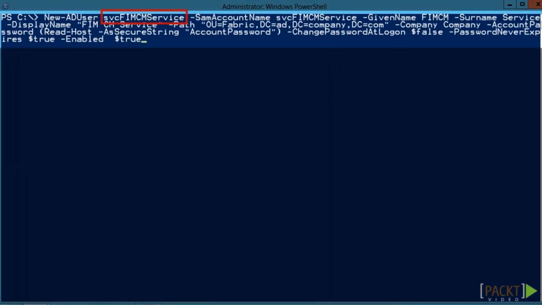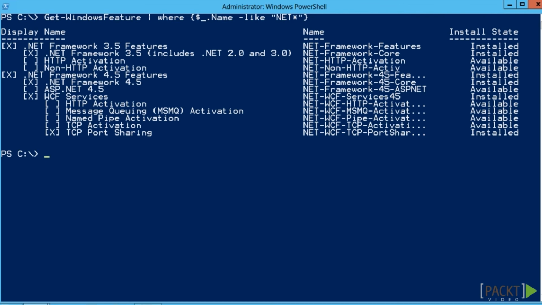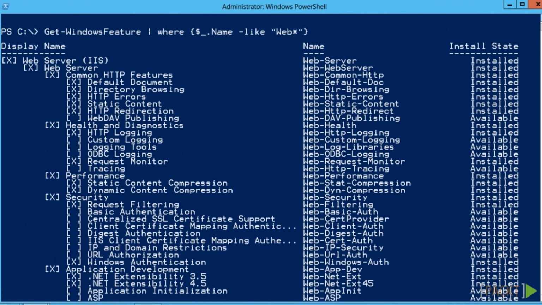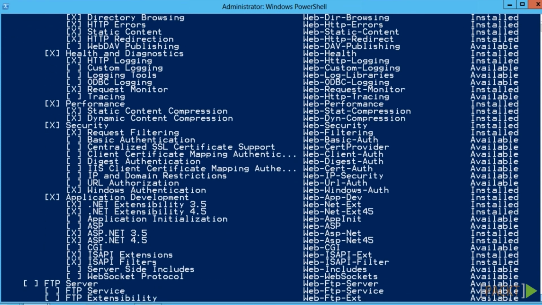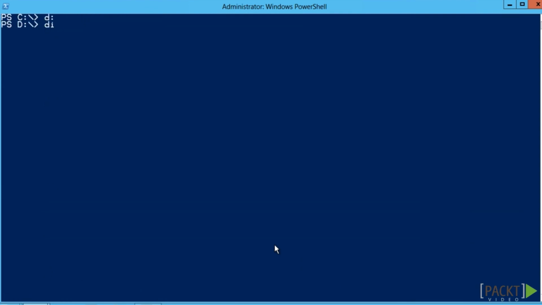And finally, the FIM CM service account. This account will be used by the FIM CM update service. With the service accounts created, we will look at 2 other prerequisites for installing FIM CM. The .NET Framework 3.5 needs to be added unless already installed. Then IIS with some additional components is required. This can be done using the Server Manager or using PowerShell. We will do some more preparations in the next part, but for now we can install the FIM CM component.